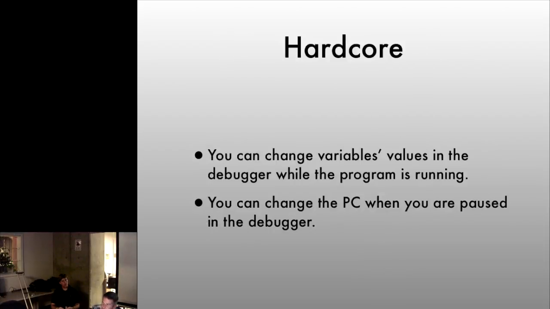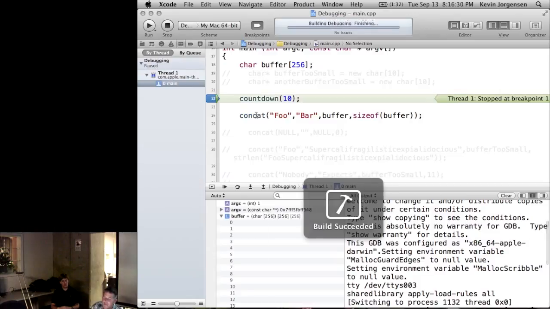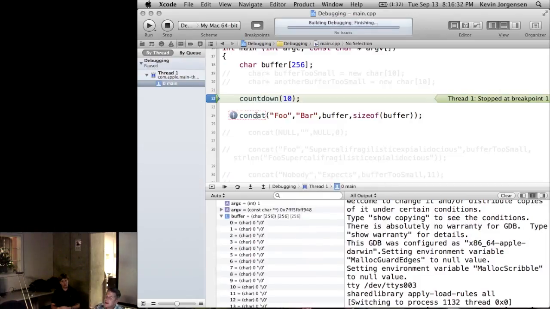Two really hardcore tips that I'll leave you with. You can change variable values while the program is running, which can be really helpful. Let's say I meant for this to count down to 20, but I'm in the middle of this big long run. I know that I've made an error, but I want to check to make sure that this countdown will still work if I put in the value 20.